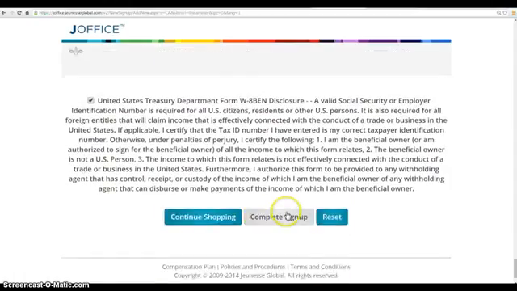Then you're going to come down to the bottom here and click on Complete Sign Up. Now, I'm not going to do this because I haven't input the information properly, but what this is going to do is take you to the page where you're going to see the final price, including tax, if applicable, where you live, and the shipping cost.